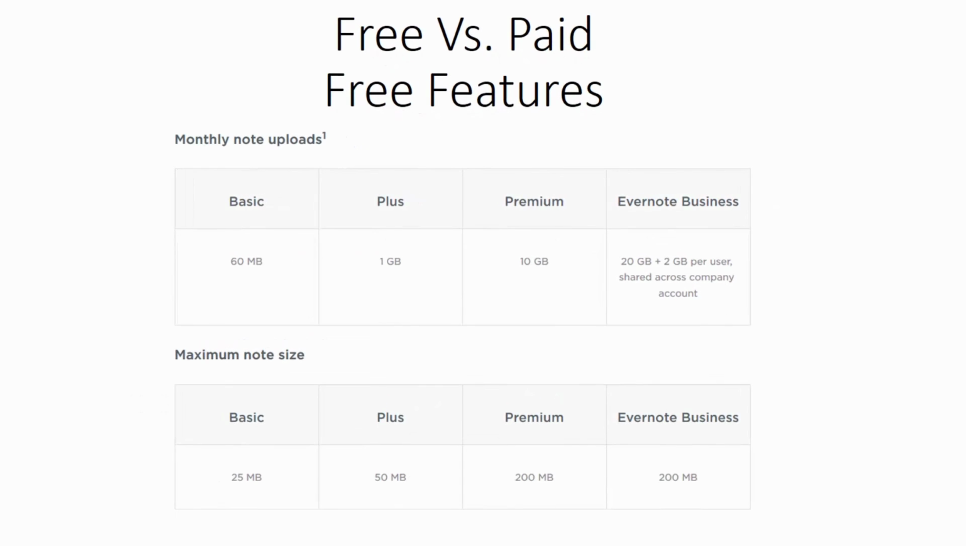Now, you'll also know that there are limits on how much you can upload depending on what level you have. Now, the basic in this case is the free version. So you're limited to 60 megabytes of data on a monthly basis if you're going to be uploading into Evernote. And of course, those limits go up as you go up in price. The same is true for the maximum note size. So if you're talking about how big of a note you can actually place inside of Evernote at one time, you are going to want to be mindful of the level at which you are paying.